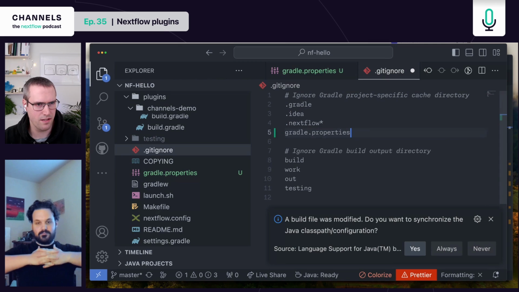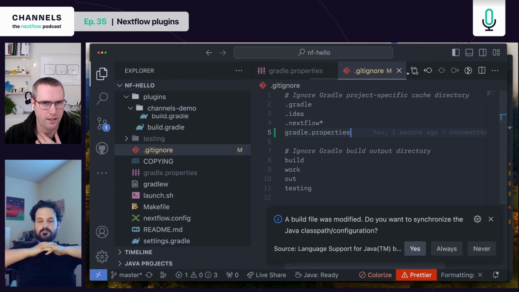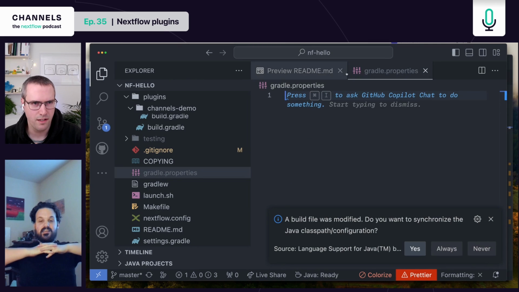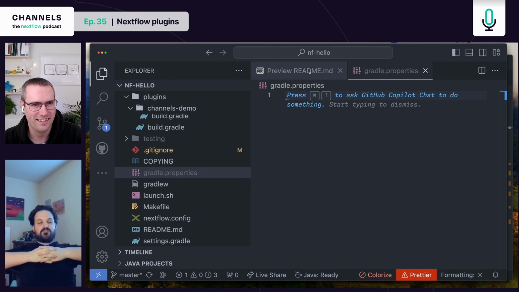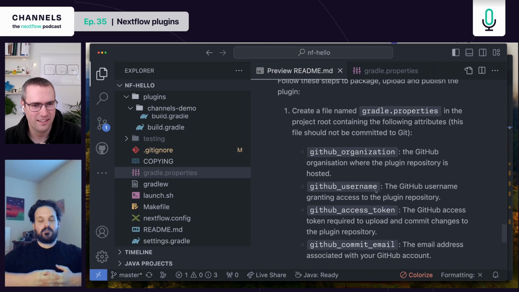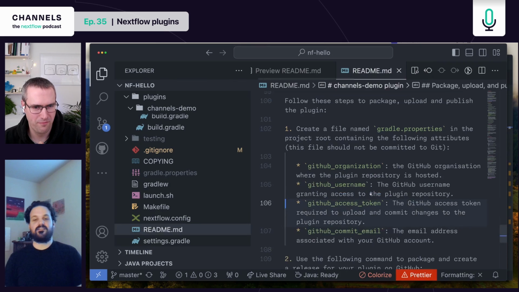But I want to stick this into the git ignore, right? Because I don't want this to go to GitHub. Yeah, you definitely don't want to commit this, because you're going to have to put a GitHub personal token in here. Oops.